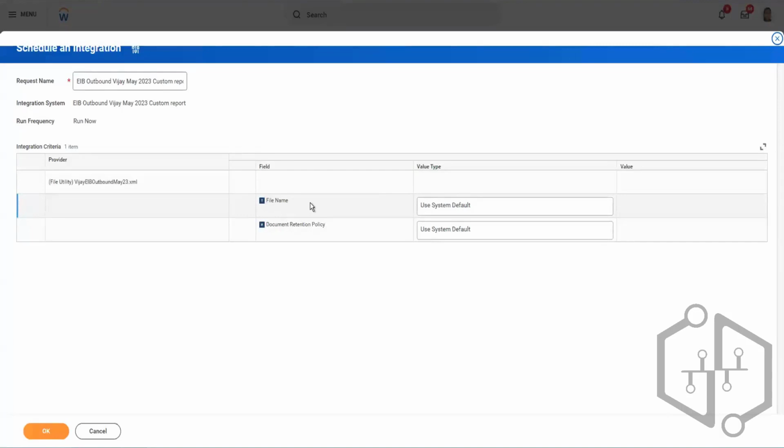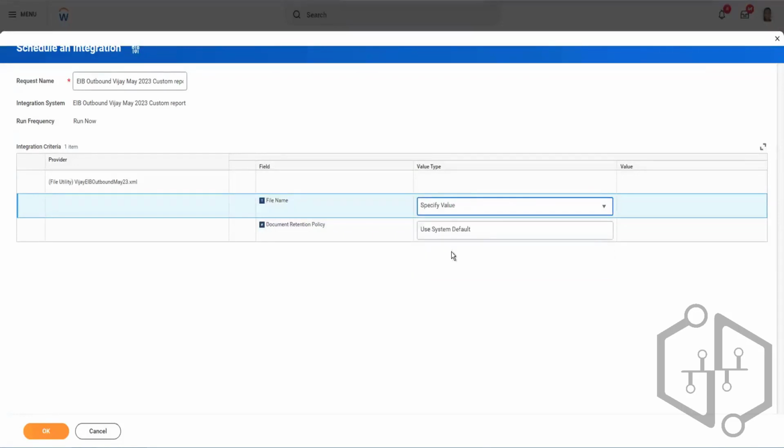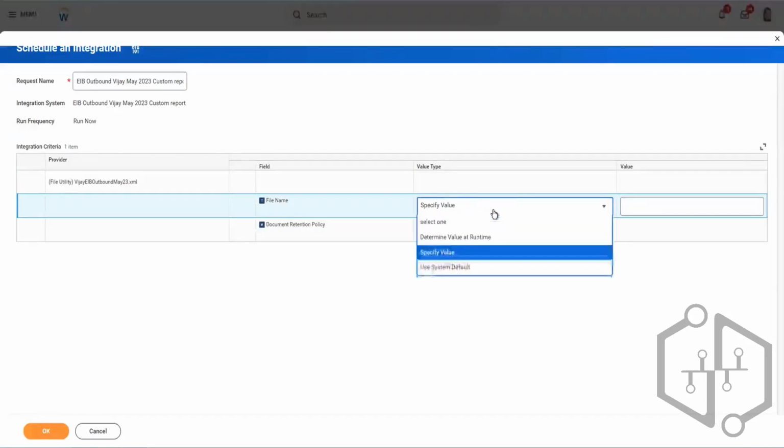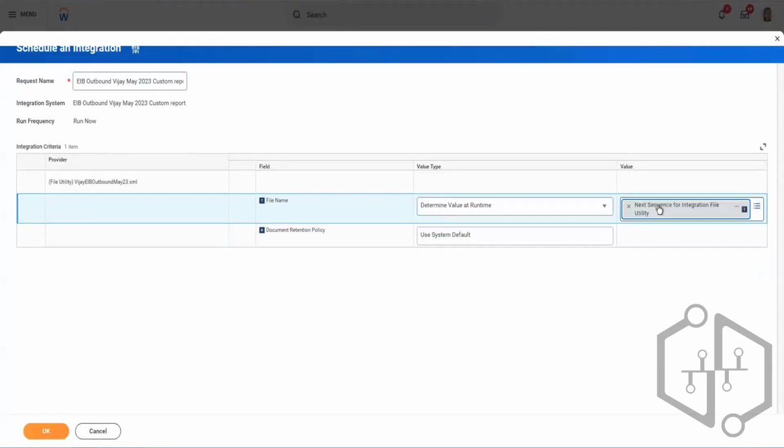So in the launch screen, you have the file name. Since we do not have a sequence generator configured for now, if you keep it at system default, whatever you have kept in your file name configuration will be used. If you want to override that, whatever file name you write here will take preference. If you want to determine the value at runtime, which is when you have a sequence generator configured, you just write next here: next sequence for integration file utility.